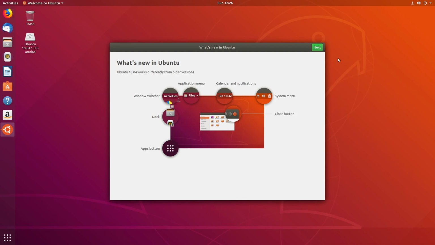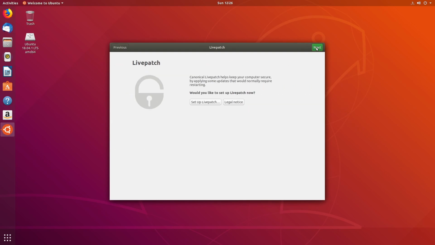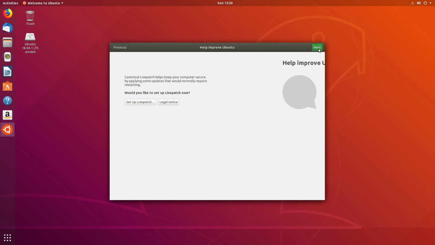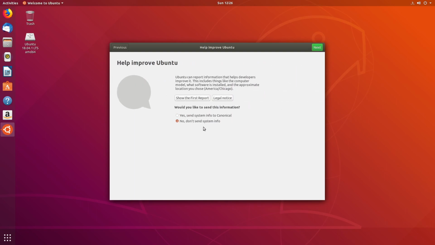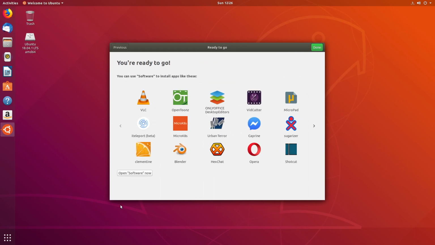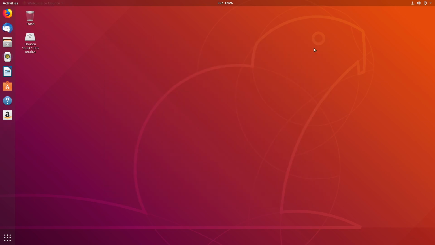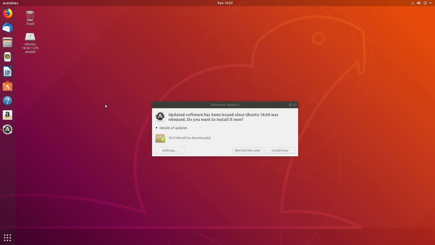And now we have Ubuntu installed. Looks like there's a little help file here. It says, do I want to set up live patch? And I don't. And it says, I don't want to send system info. Interestingly, when I did the Windows install, it asked me some of the same types of things, if I wanted to send system info, and I said no on that also. And it says you can open up software. I'll hit done. So now we have our Ubuntu desktop.